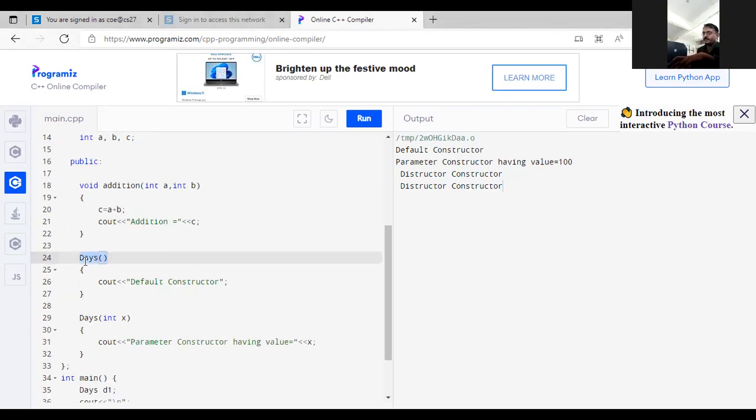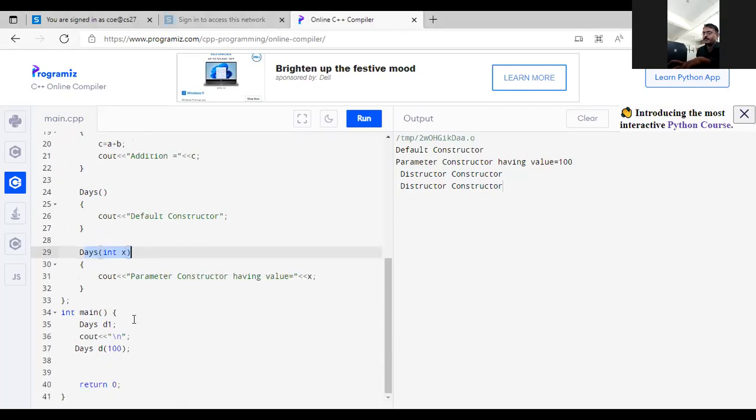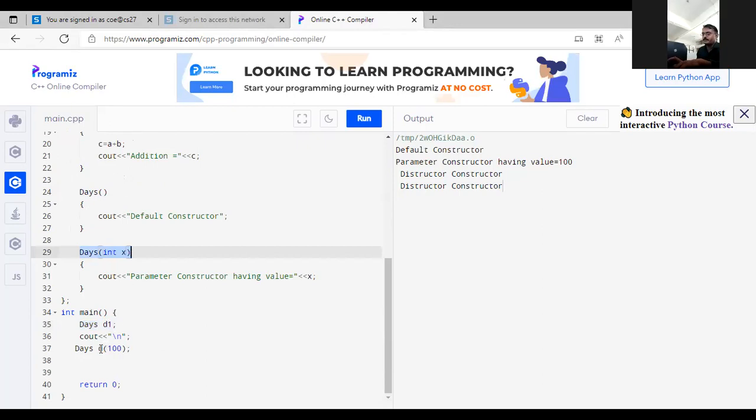There are two different types: default constructor, that means without parameter, and parameterized constructor. To call the default constructor it is sufficient to create an object of the class. If you wish to call the parameterized constructor, then you must create an object of the class with one parameter.